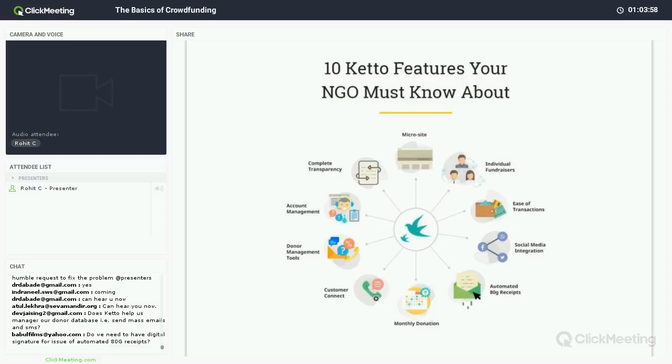Another feature which we have at Ketto is our own Ketto call center, where we have our agents who call up the dormant donors of NGOs.